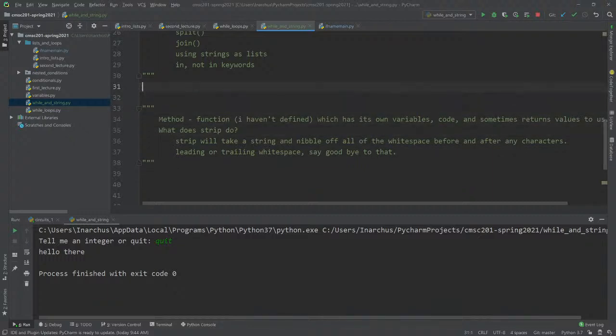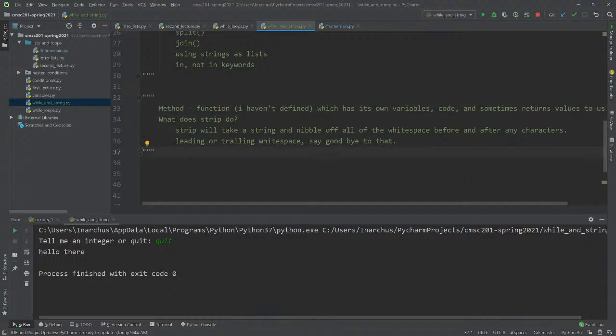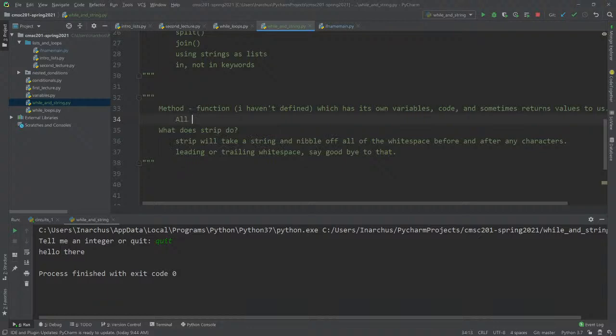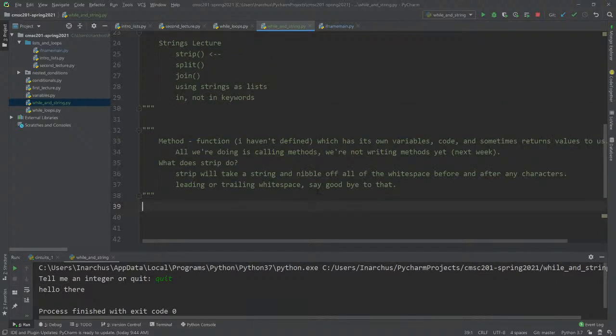But right now, all we're doing is calling methods. We're not writing methods yet. That's next week. I know I'm not really explaining it completely, but I don't want to explain it completely because, as I say, not yet. So let's use the method and just see what happens. Basically, strip is going to eat off all the white space. So let's see what happens.